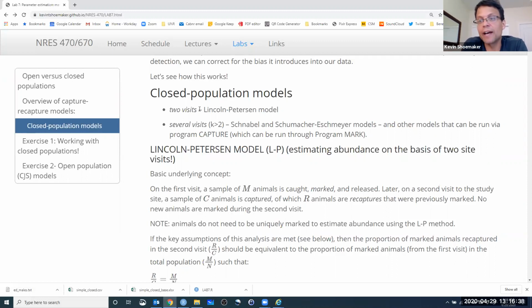Well, that tells you that, at least your best estimate now is that half the population is marked. How many were marked originally?